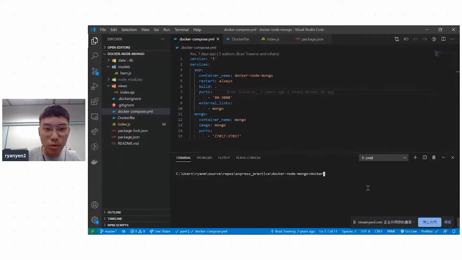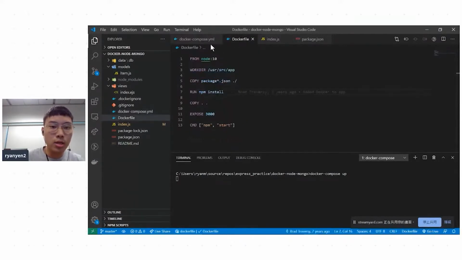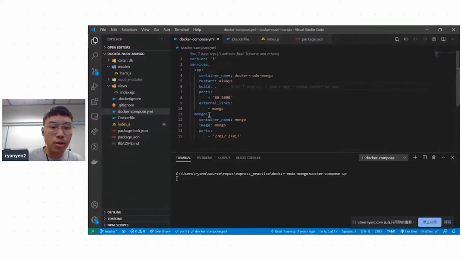If you want to run a compose file, Docker Compose, then you can use Docker Compose build. But now I want to run Docker Compose up. It means that if you find out that there's no image inside your Docker, then it will help you to build it first and then run it. So when I run Docker Compose up, it will go through this, and then you will find out, okay, I want to build this node image, and also I want to build this Mongo image.